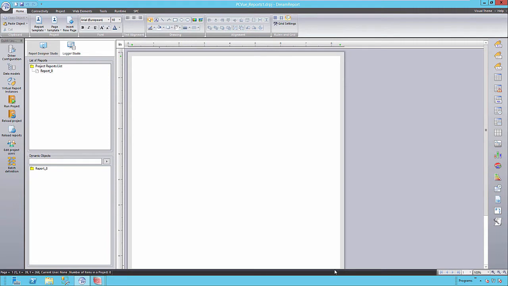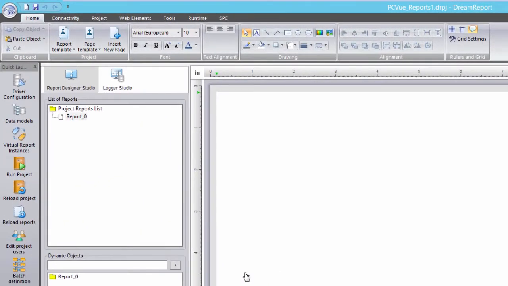Since DreamReport has a built-in data logger, from which you can log any real-time data and alarms to the database format of your choice, we'll configure a couple of logging groups to log data from the real-time PcVue data. Of course, if your data is already being logged using PcVue's historical logging functions, there's no need to create logging groups in DreamReport. Before I set up my logging groups, I want to show you where to specify what database will be used for data logging.